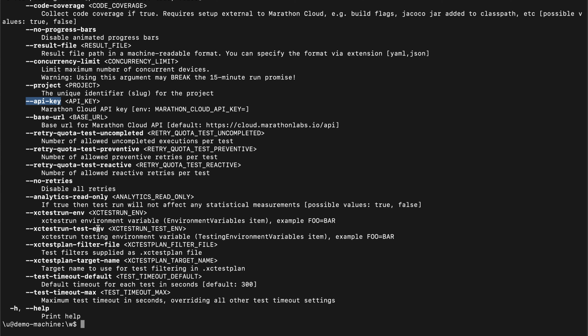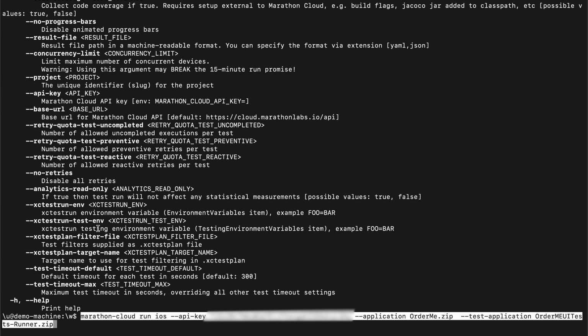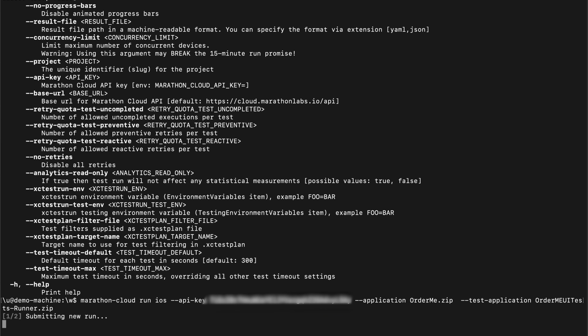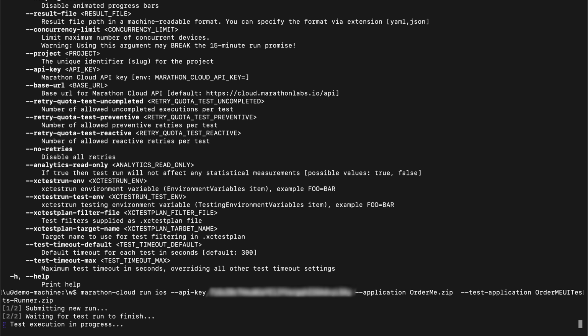To showcase the advantages of Marathon Cloud compared to other solutions, we've prepared a sample app with 1,000 tests that should run under 15 minutes. To not bore you with coding, we already have a pre-prepared command. In the provided command, we set our API key, application, and test application. All we have left is to submit our run.